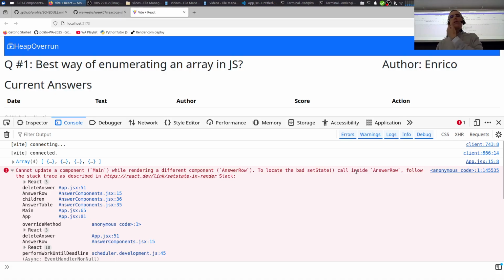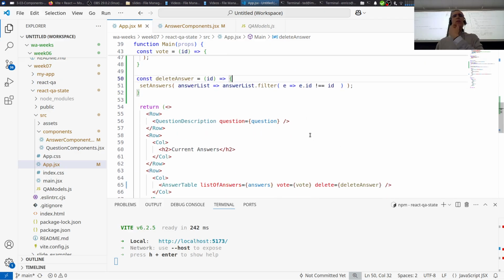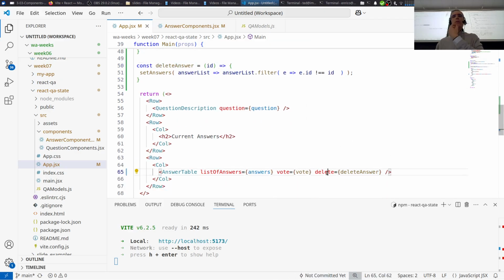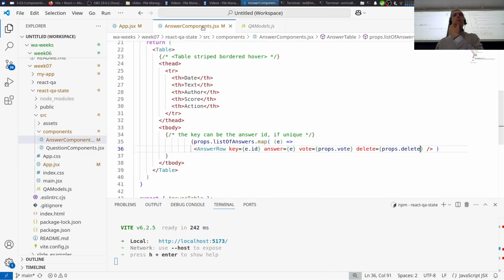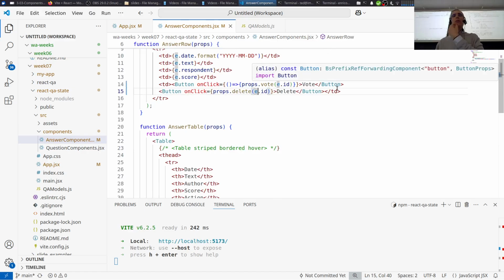Path state call inside answer log. Follow the stack trace. It should work. What's wrong here? Set answer with delete answer. Delete. Props delete. Button on click.